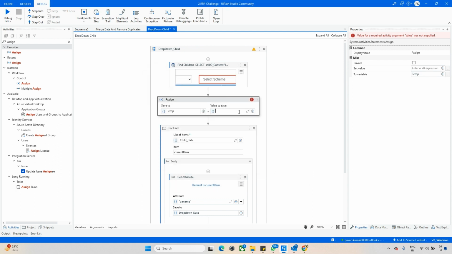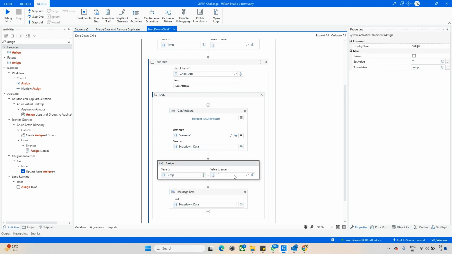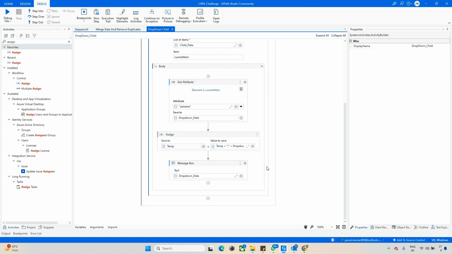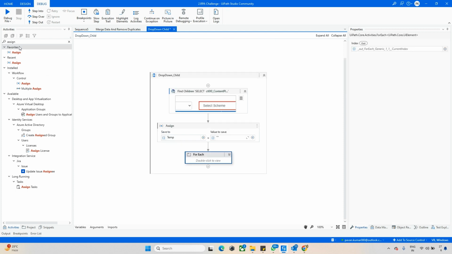Here I will make it blank, because I don't want to store any data. After that I will copy and put it inside. So here I will update this: temp plus. I want to give a delimiter, so here I take a colon as my delimiter after this drop down data. This is done. I'm removing this message box, it's not required.